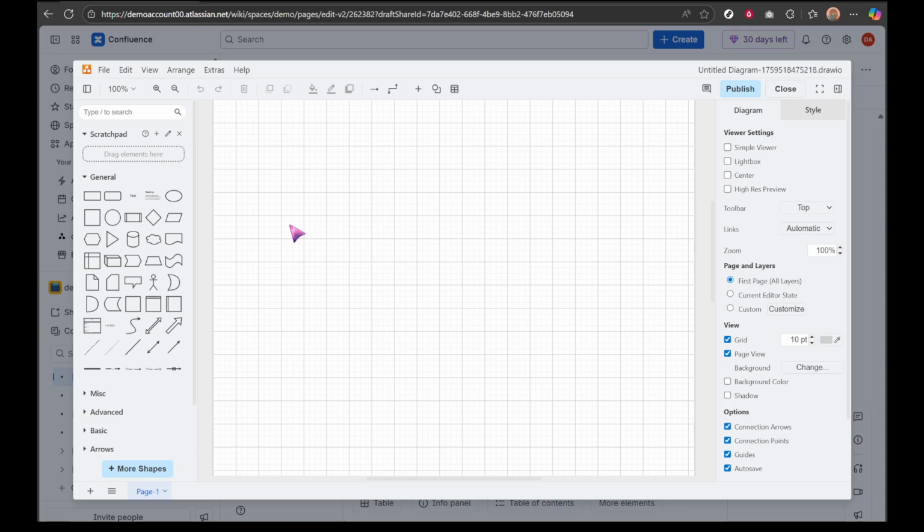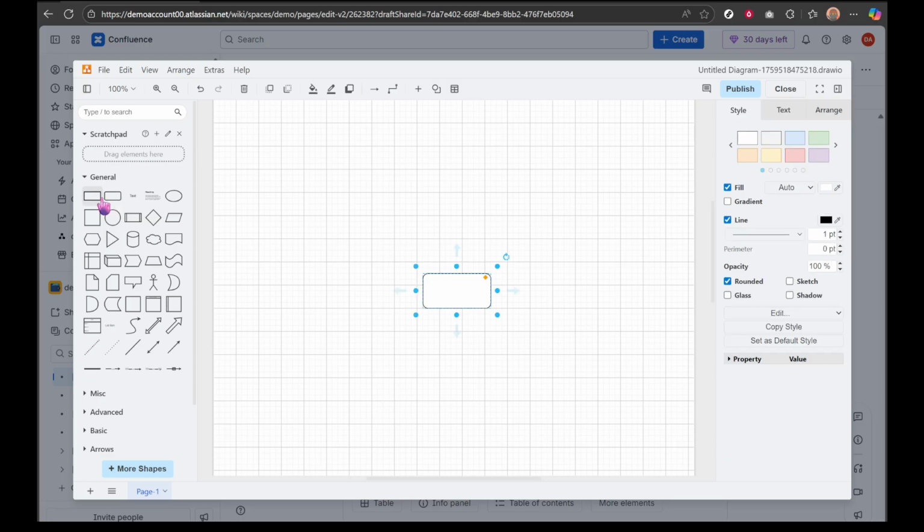Hit the Create button to officially set up your workspace. Now, you're ready to bring your decision-making process to life. Begin by adding your first shape. A rectangle is a good choice here, containing the main question or problem you're trying to solve. This acts as the anchor point of your decision tree.